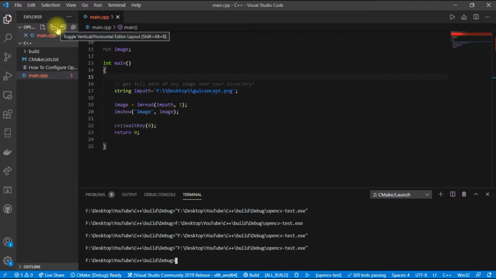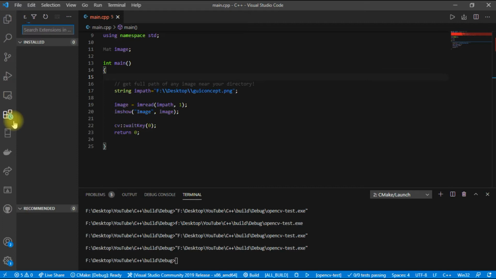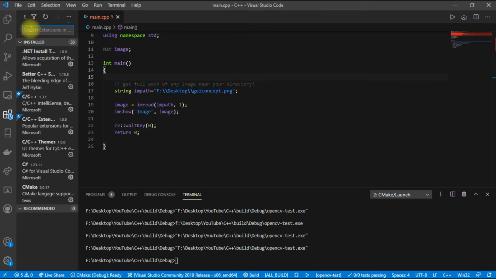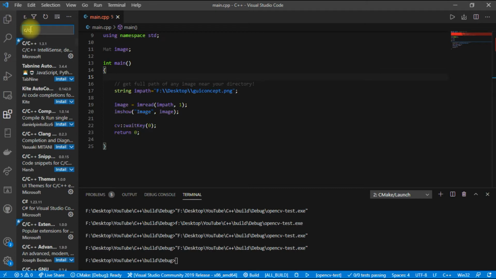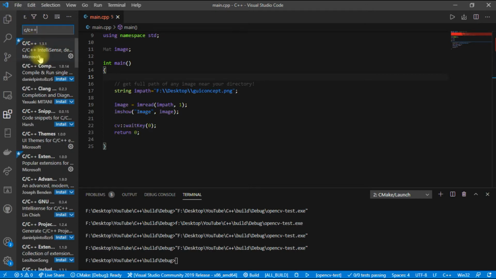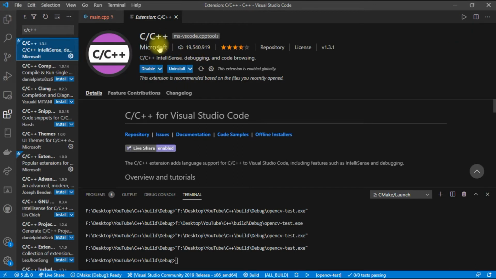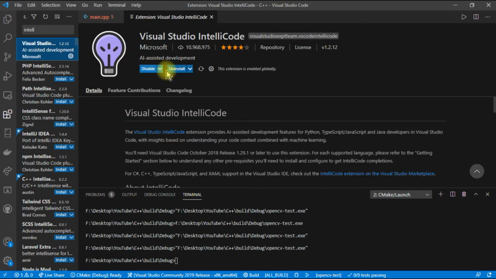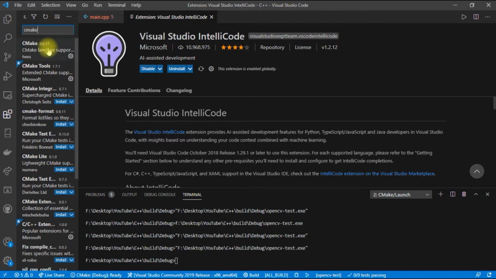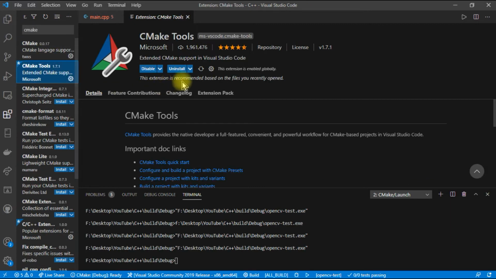After the installation of VS Code is complete, we have to install extensions in it, and the first one is C++. Search for it in the extensions tab; it is developed by Microsoft and can be recognized easily. Another extension we will be using is IntelliSense, which is known as Visual Studio IntelliCode by Microsoft. And the last extension we will be using is CMake Tools. Just search for it in the extension search, and we will use CMake Tools in order to make a build file.